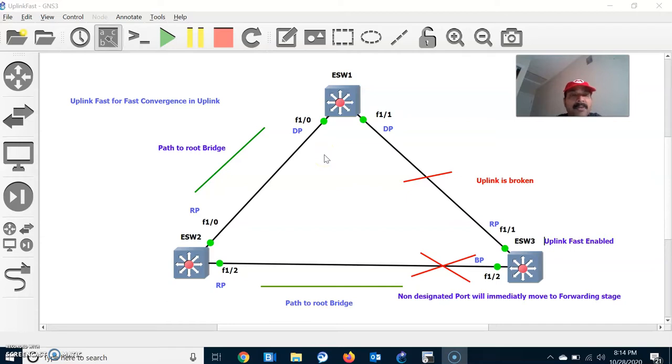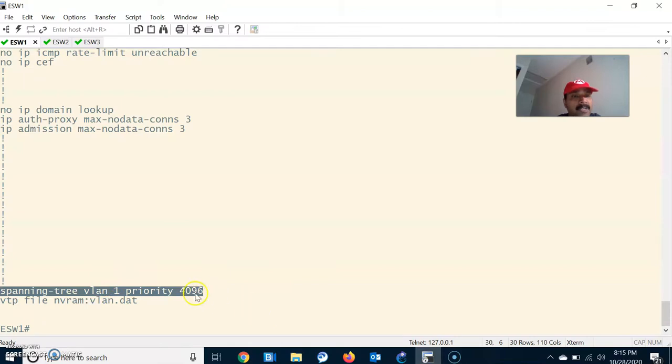Today let us understand how to configure the uplink fast. So these are three switches. All the switches are connected by means of a trunk link, and switch 1 is selected as the root switch or the root bridge because of either the lowest priority or the lowest MAC address. In this case I will configure this with the lowest priority. That means this is selected as the root switch.